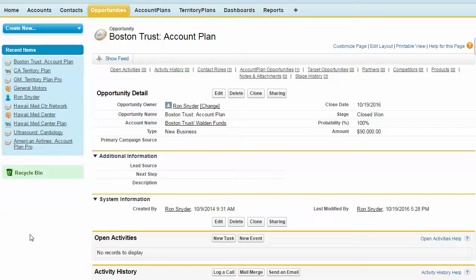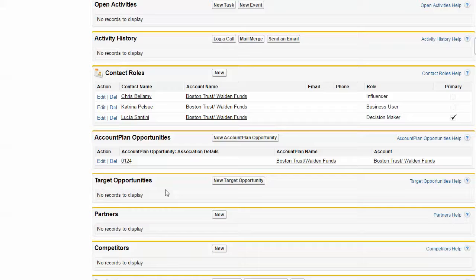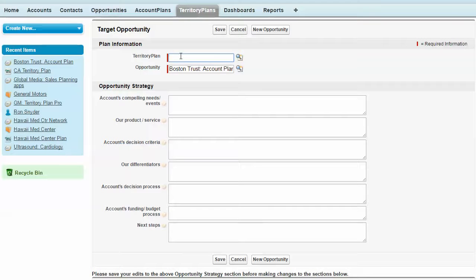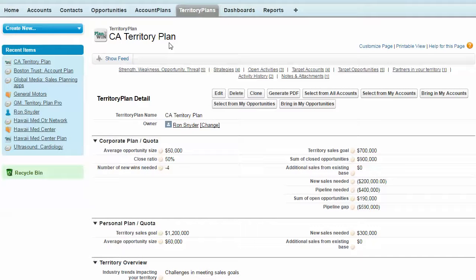Finally, one more facility that we give you is that you can, from the opportunity object, include this opportunity into your territory plan. You'll need to ask your Salesforce admin to do this, and they can do that using our setup guide, but that will create a new section in your opportunity page, and you click New Target Opportunity, and you identify which territory plan this opportunity should be associated with. You can enter your opportunity strategy and then click Save, and it takes you back to that territory plan.